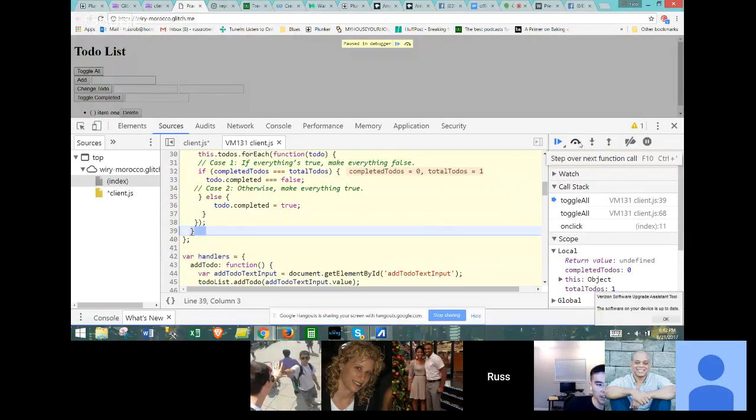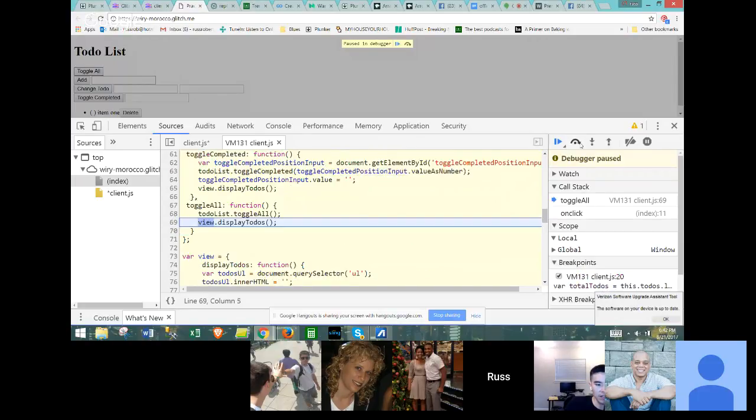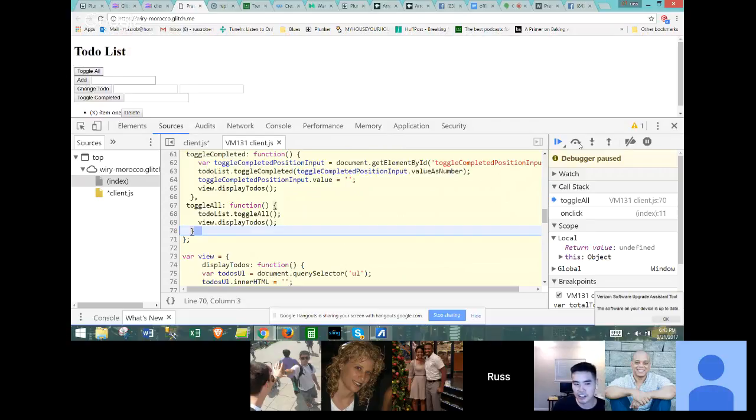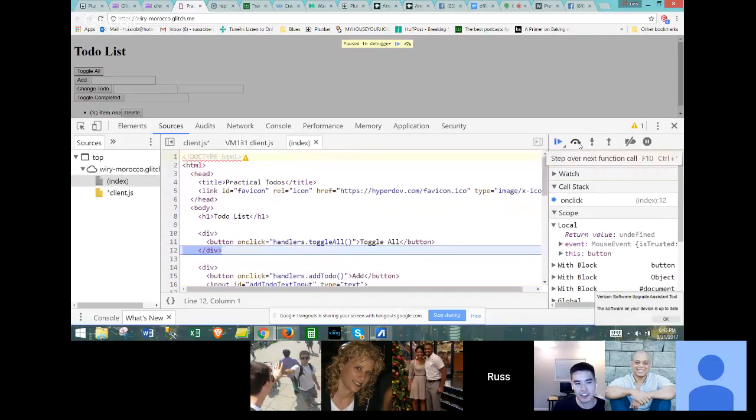Okay. All right. Just keep going. So that worked, right? It did. Okay. So you're saying that if you toggle it again, it's not going to work? That's what I believe. Just hit play, and let's see if that is true.